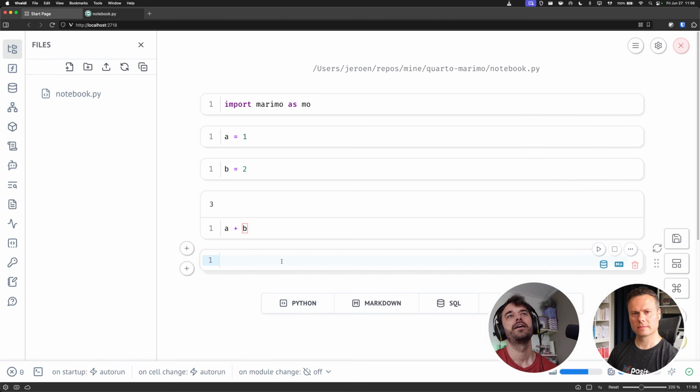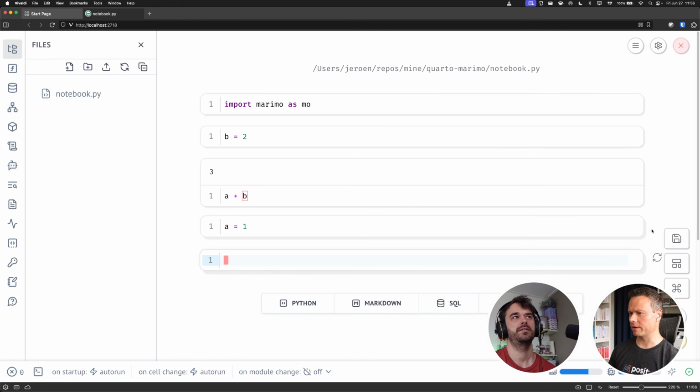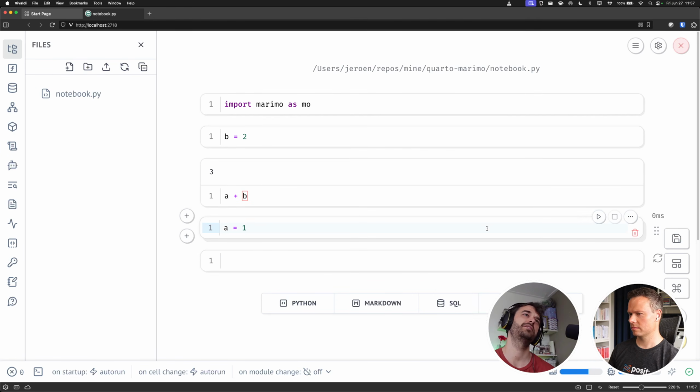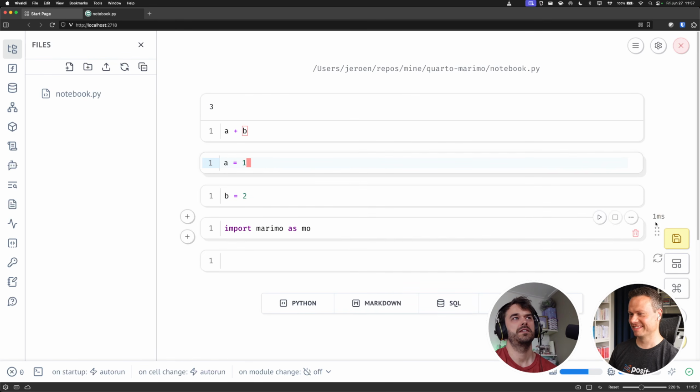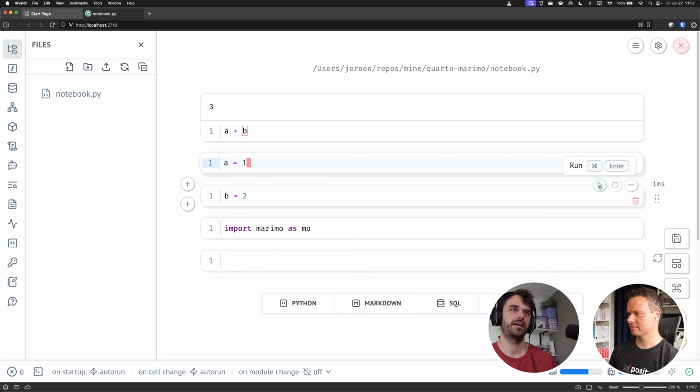Just for fun, if you hover your mouse over the cell that has a is equal to 1, and look at the right-hand side of the cell, you're going to see 0 milliseconds, and you're going to see those 6 dots. Can you grab that and scroll it down? And you can do the same thing with b is equal to 2, and with the import statement. In Marimo, the order of the cells doesn't necessarily matter. Marimo will figure out in what order the cells have to run in order for them to actually run.